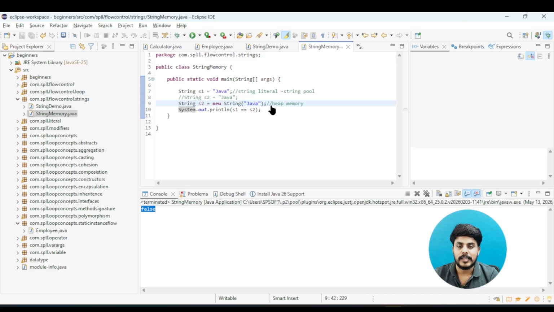That's why s1 == s2 gives false because both are pointing to different objects. Same value but different objects. So this is the code related to string, how they are created and how they are referenced in the memory and how objects are created.